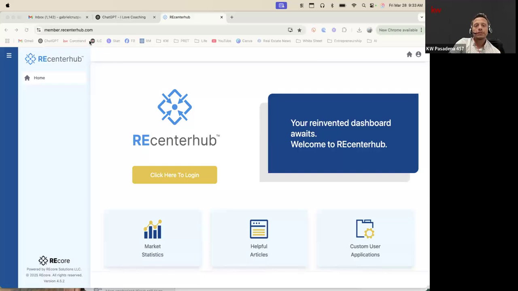All right, and let me share screen. The whole desktop, I believe, is what I want to do. Perfect. All right. So let me minimize you guys.